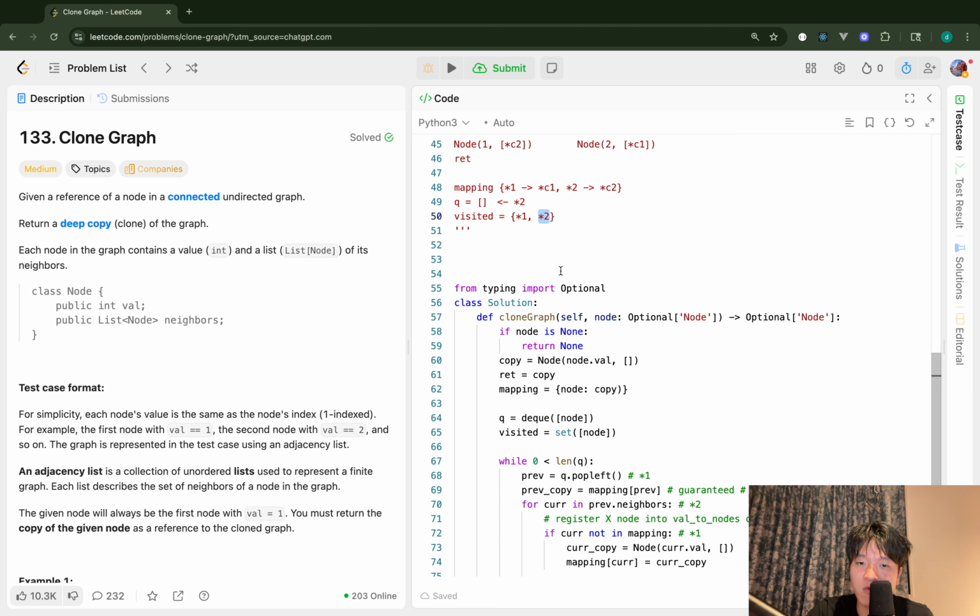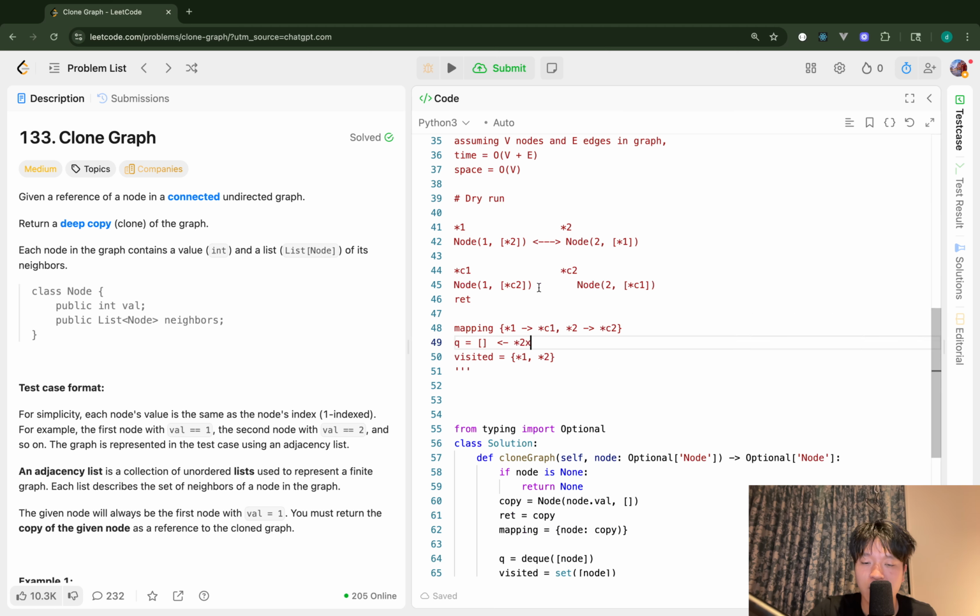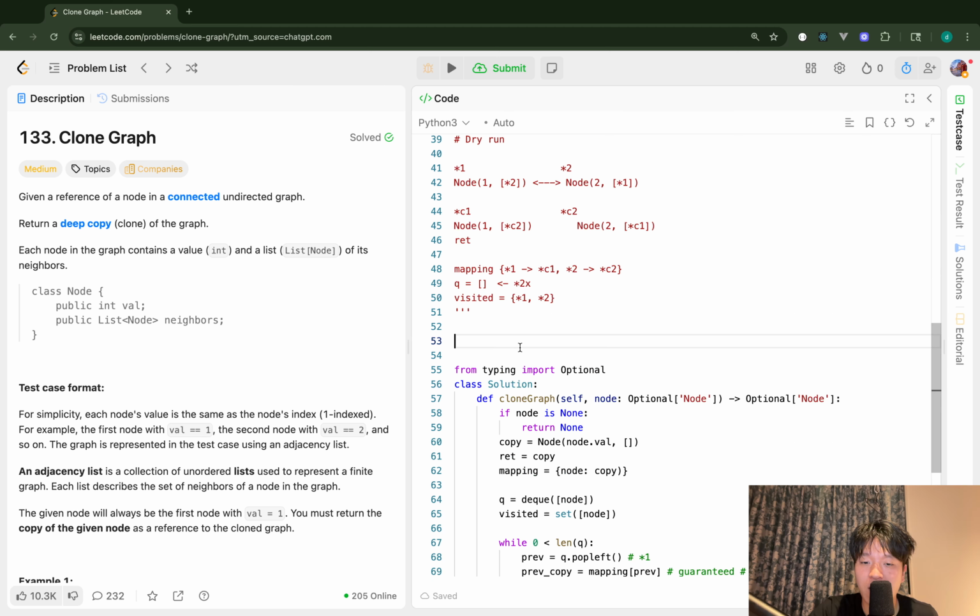And now length of the queue is now 0 because I've already popped this out. Yep. So I now will return the read, which is copied node 1. Good. Okay, now I've covered all the lines, and I'm pretty confident in my code because I've just dry run. So I submit it. Good. It's a code practice.